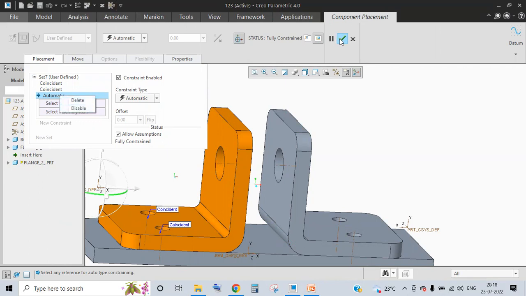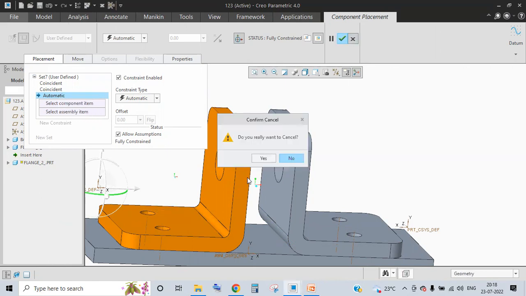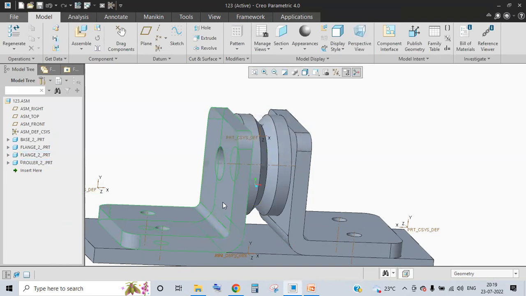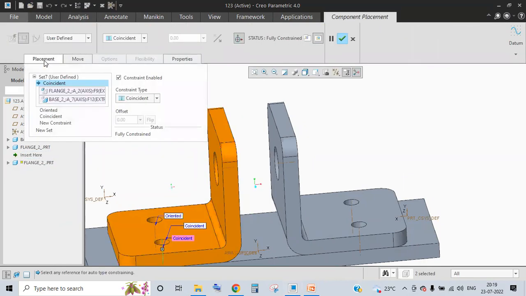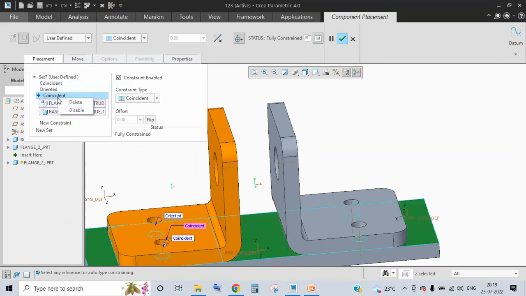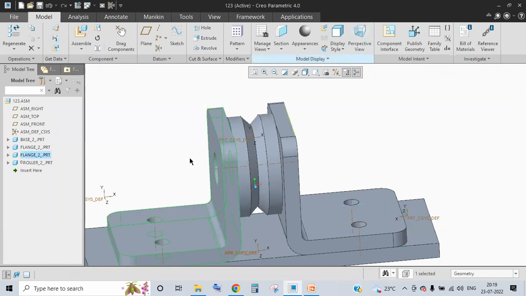If you want to change the constraints, then you need to click on the object, go to edit. In edit, go to placements. In placements, you have whatever constraints, coincidence, oriented, coincident are there. So click here, right click, delete, disable, whatever you want. If you want to change it, you can change it over here.